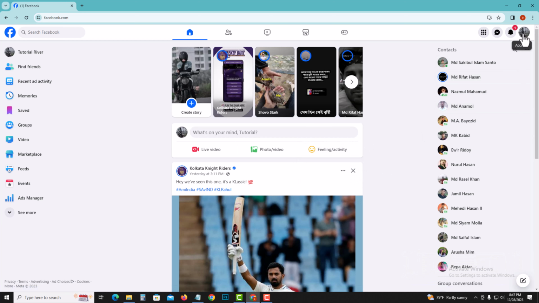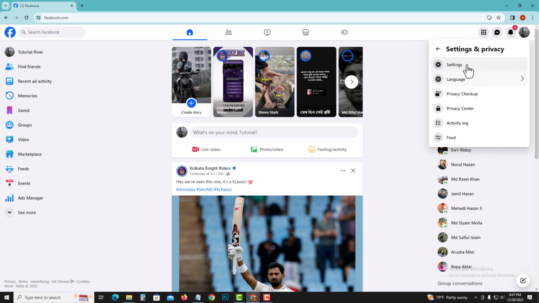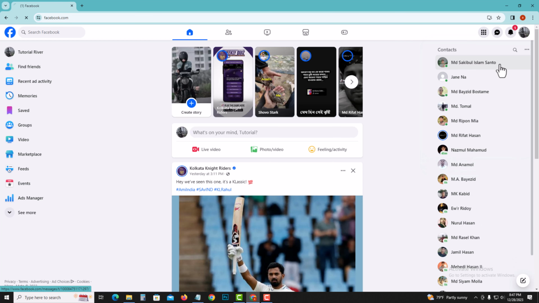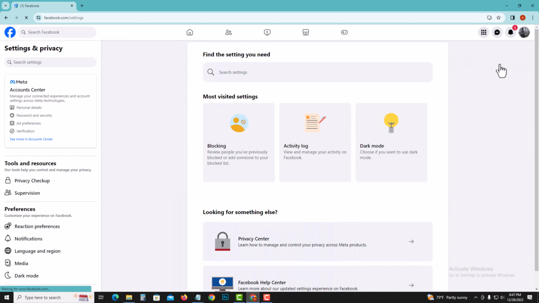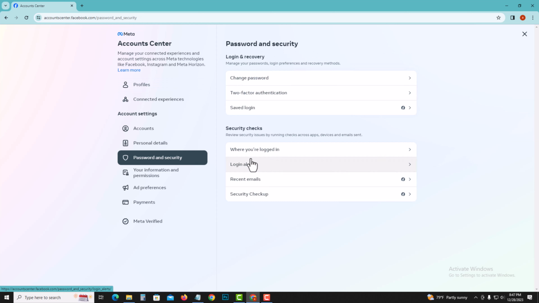Look at the right corner, tap on the profile icon, settings and privacy, settings, and on the left corner see more in Account Center, password and security, and tap on this.